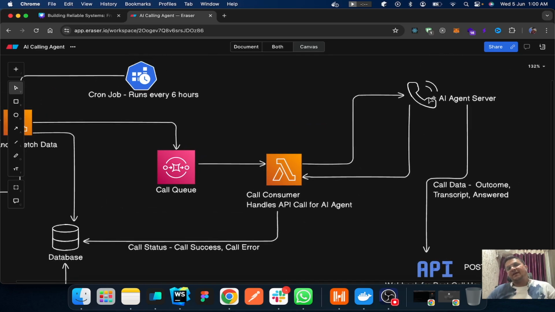Once the AI agent receives it, it triggers the call from their server. The AI agent calls the patient and talks about the appointment. It takes the confirmation if they are going to join on time, if they are going to be late, or if they want to reschedule. Whatever the status is, it takes that status.